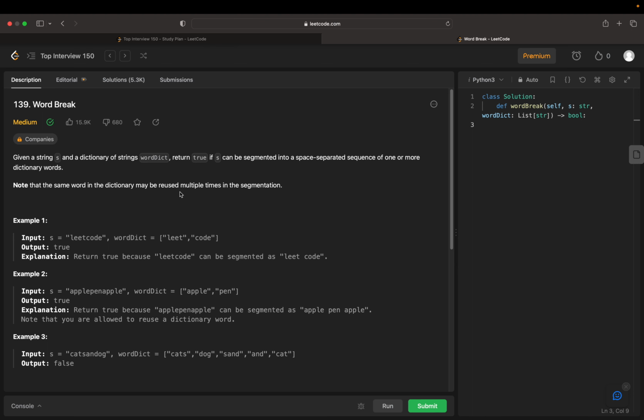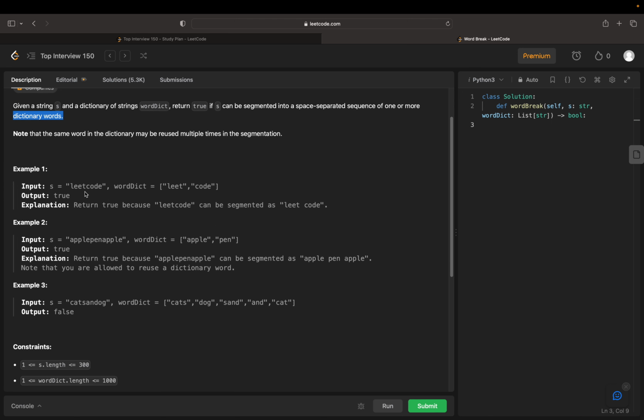Welcome to another video. In this video we are going to solve the problem Word Break, where they have given a string S and a dictionary of strings wordDict. Return true if S can be segmented into a space separated sequence of one or more dictionary words. Consider this example where the given string is leetcode, and the list of words is leet and code. So this string can be separated into leet and code.